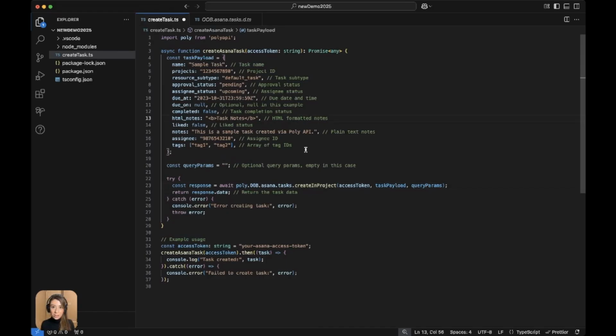Now we'll need to input the values for our payload and also provide our access token. So we can either hard code our access token, or we can use Vari, where we can securely pass or inject our access token as a variable. I'll go ahead and show you how to do that back in our Poly UI.